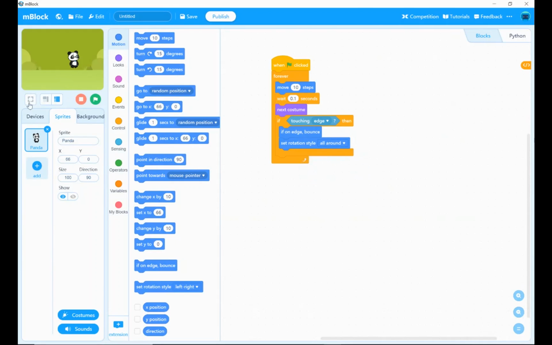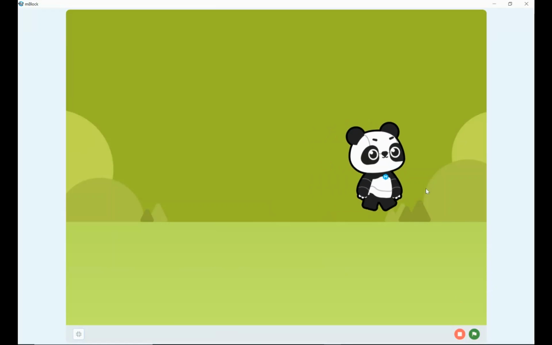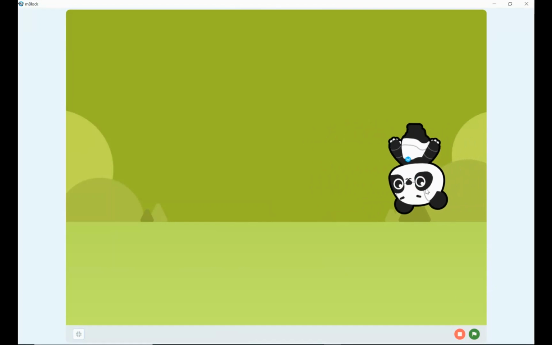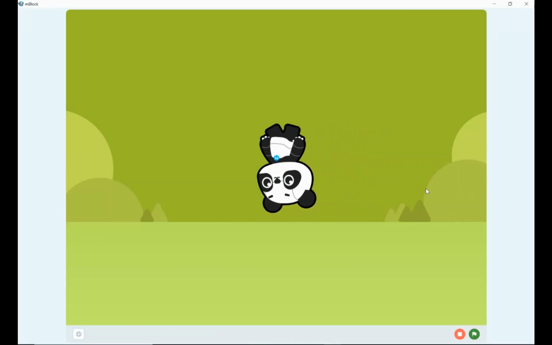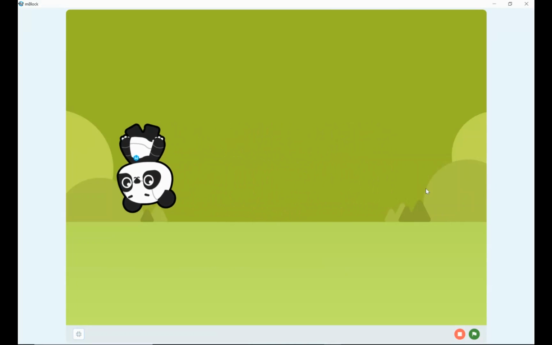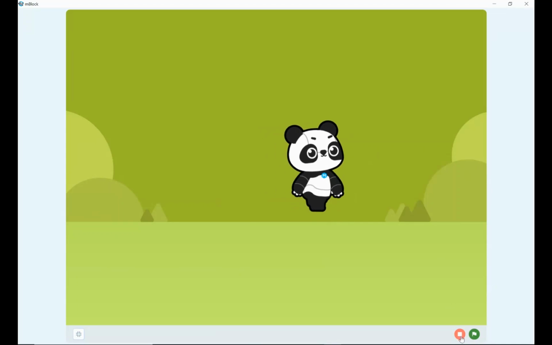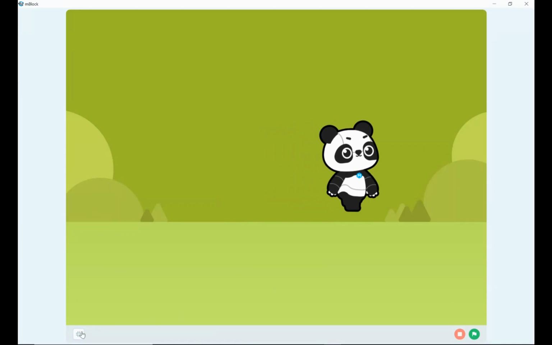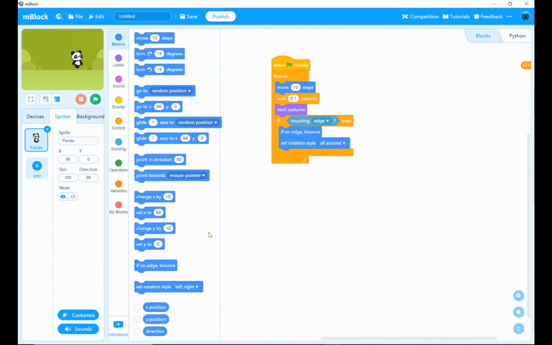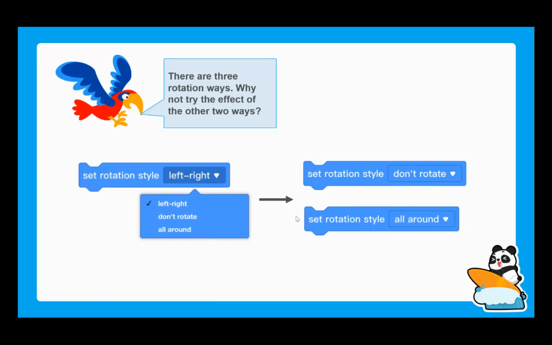And now let's stop there and just very quickly, let's go for all around as well and just see how that affects it. So this time he's going to flip on his top. Of course, this is a space panda, so you might have that capability of being able to walk that way. Who knows? But that's just to give you a quick idea of how you can change that in different ways as well. Okay, so again, hopefully that's making sense of how we can start to use that if-then statement in different ways and how we can use those if on edge bounce and change rotation style as well.